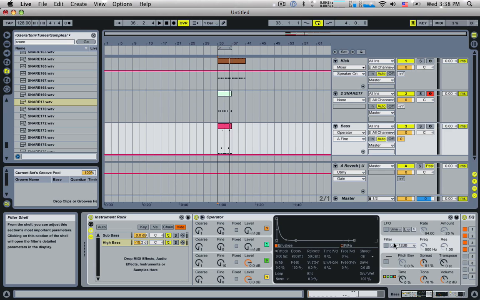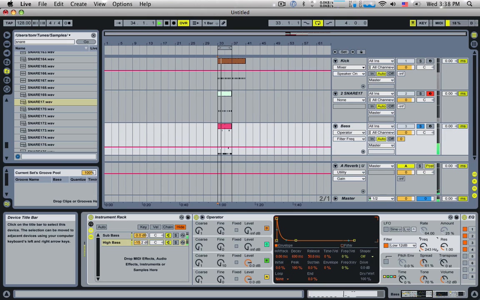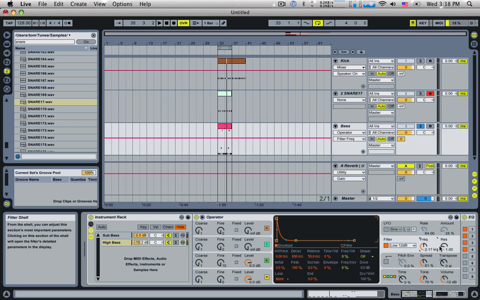So the filter shell, if we turn on a filter, it'll give us a nice cut-off filter. So let's just solo the bass and have a listen. We can bring the filter down. That's all good. Bit more resonant, so that point where the frequency is cutting off sounds a bit more amplified.